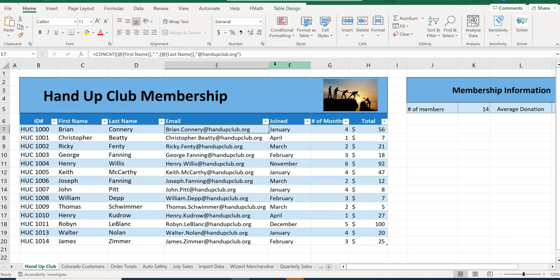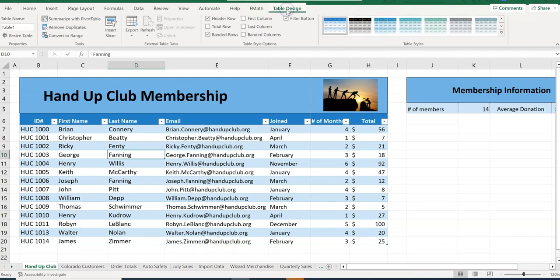Step number 8 says remove the table functionality from the table, which basically when they said remove the functionality, they're asking us to turn this into a structured range. So to do that, we just click anywhere on the table. We click over here, table design. And when table design comes up, here to the left under tools is convert to a range.